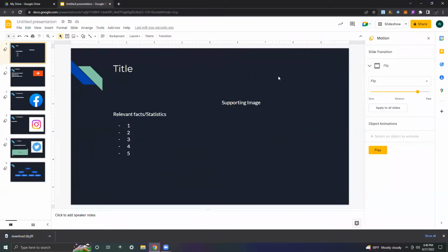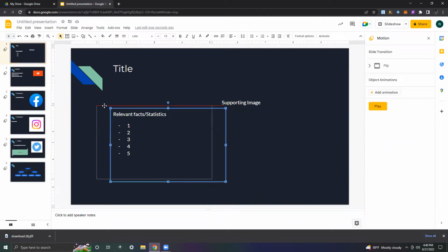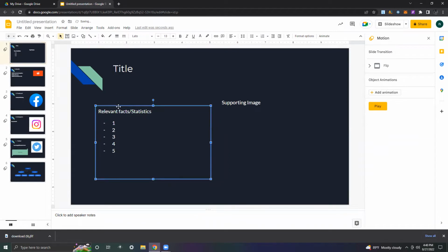Now, if we want to do element transition or object animations, the first thing we have to do is select the element. You'll hear me say element, but they call it an object. Either is fine, one isn't wrong. So let's select this text box as our testing tool.